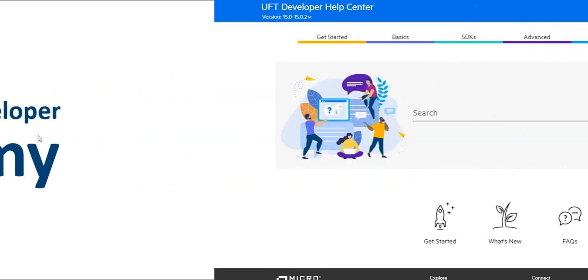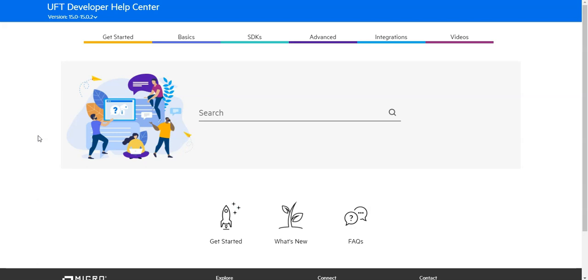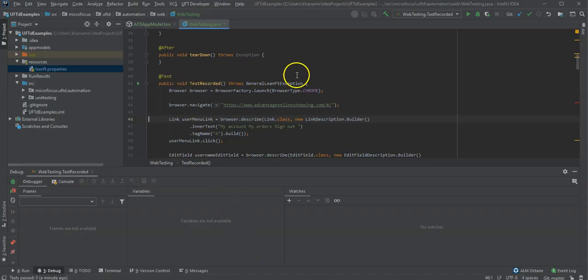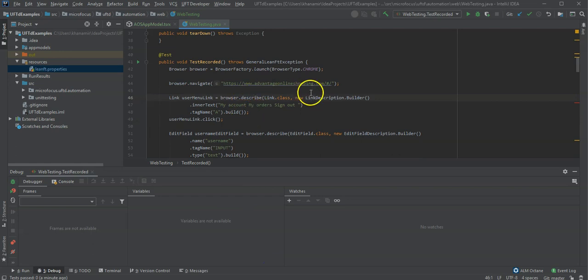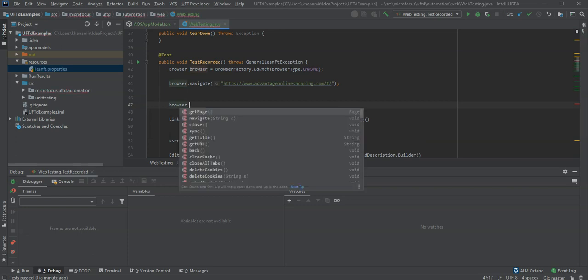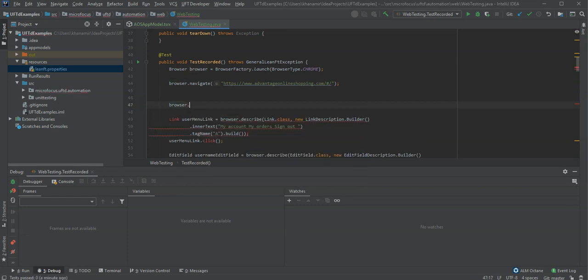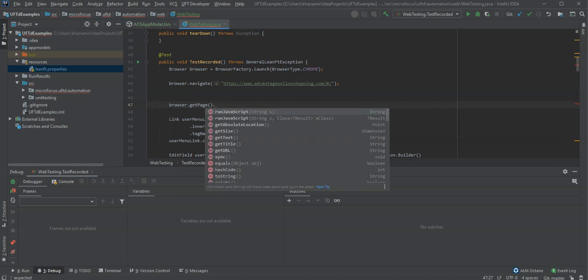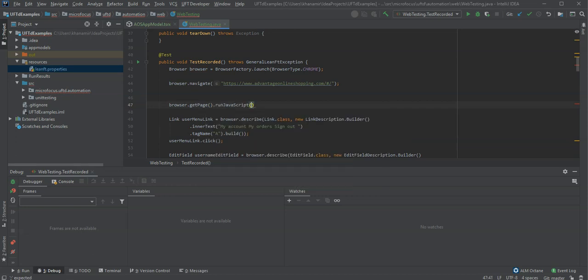In this lesson, you will learn how to run JavaScript using the UFT Developer SDK on a browser. Let's go into our UFT Developer script, which we have recorded in the last session. Here, on the browser itself, we have the possibility to first get the page option and then run JavaScript. This allows us to really go native into JavaScript and perform any kind of command, which would be, for instance, here, UFT Developer rocks.